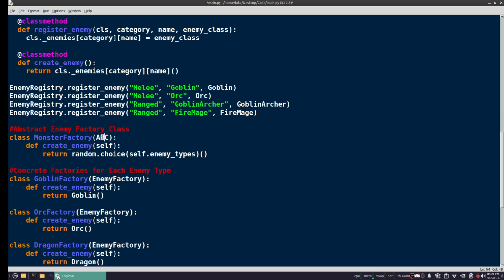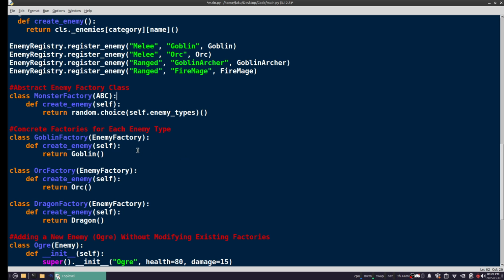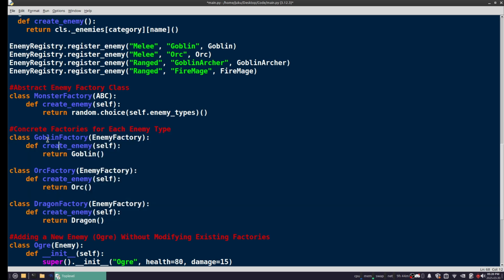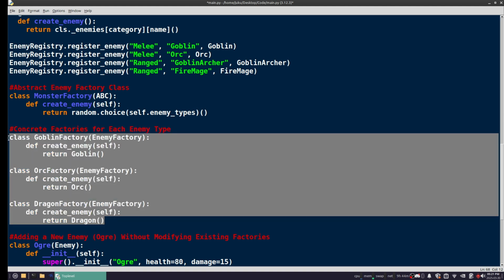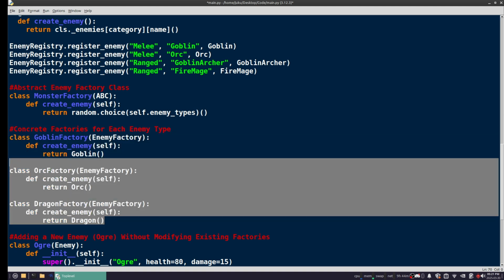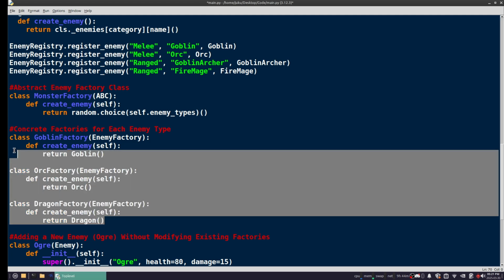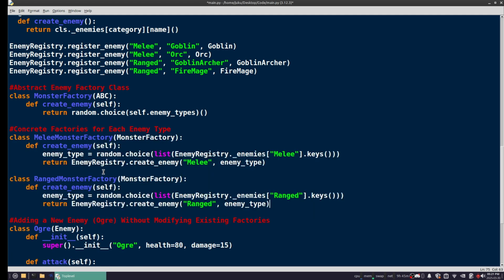And this actually, yeah, that does come from ABC. Okay, and then we're going to, instead of making a factory for each monster, make a factory for each type of monster. So we'll do one for melee, and then one for range. I'm just going to copy these over here for the sake of speed.